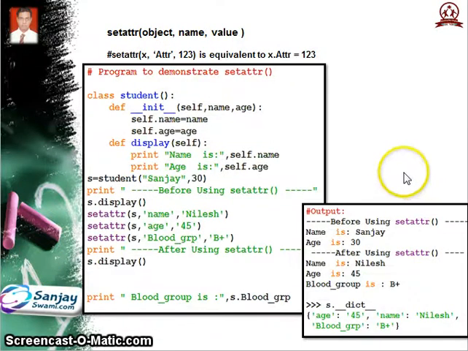setAttribute. Now this is exactly the counterpart of the getAttribute. So setAttribute is used to set the value for a specific attribute with respect to a specific object. Here is the syntax: the first argument is the name of the object, then the name of the attribute, again in the form of a string, and then the value which has to be set with respect to that object. So setattr(x, 'attr', 123) is somewhat equivalent to x.attr = 123, where 123 is the value assigned to the attribute attr with respect to the object x.